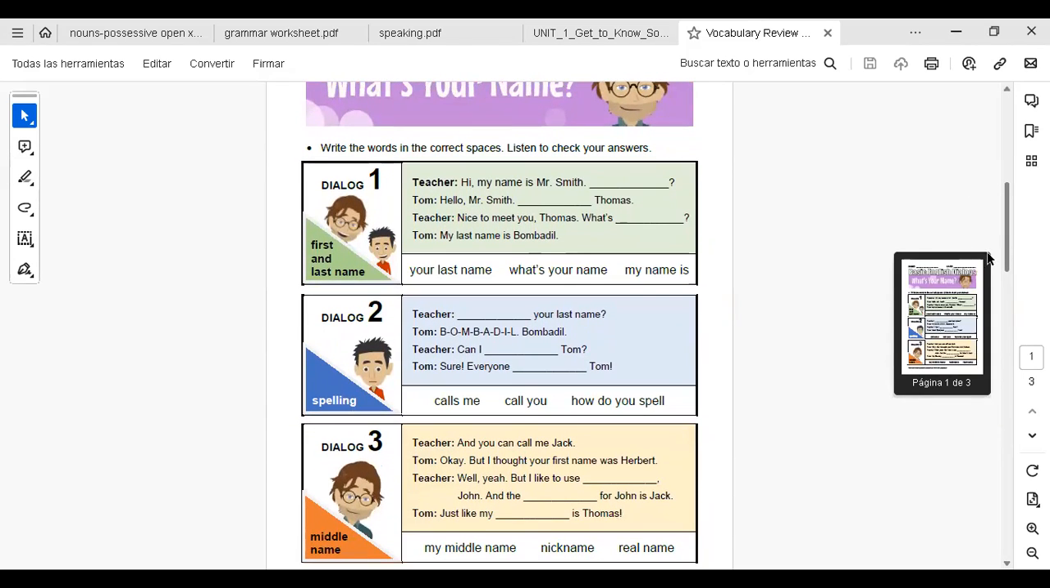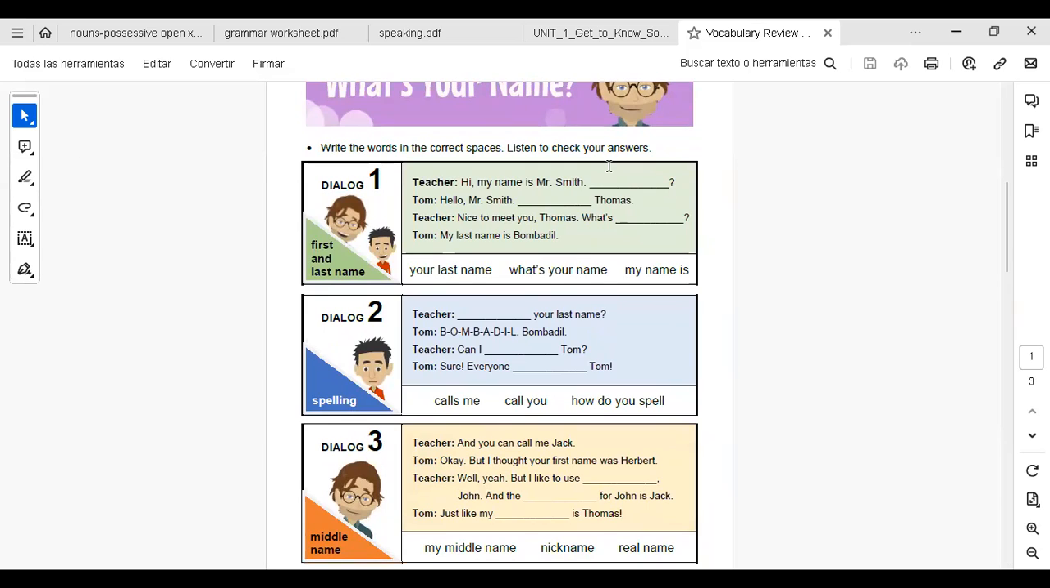And then, what do you think? My name is Thomas. Nice to meet you, Thomas. What's your last name? Okay, perfect. So that was super easy. So the first one is, what's your name? The second one is, my name is Thomas. And your last name. So that's the last part.